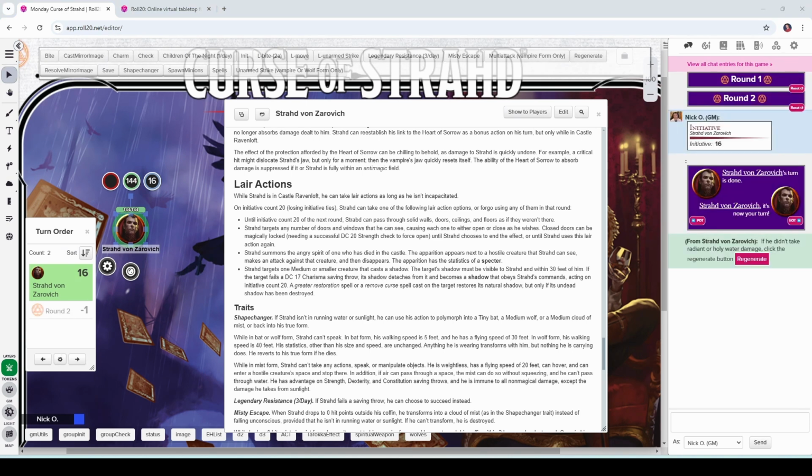Now, I actually did an entire video that shows how to automate lair actions in Roll20. So I'm going to go kind of quick through this section. And if you want a more detailed breakdown of what's going on, you can check out that other video, which I'll put a card up in the top right now.